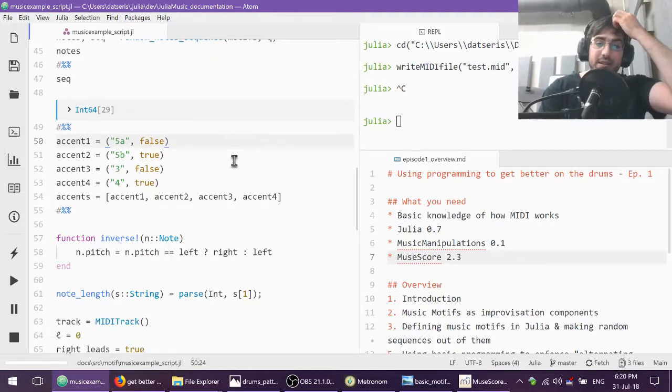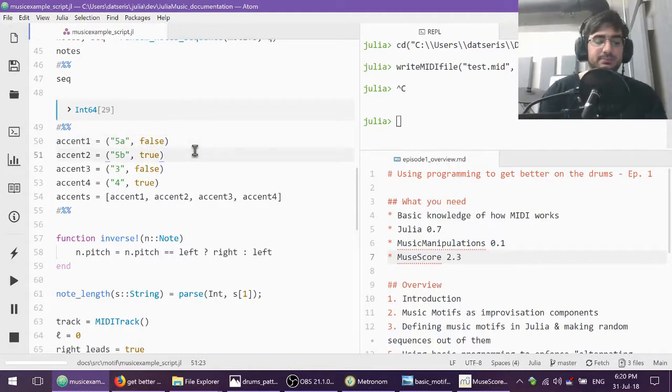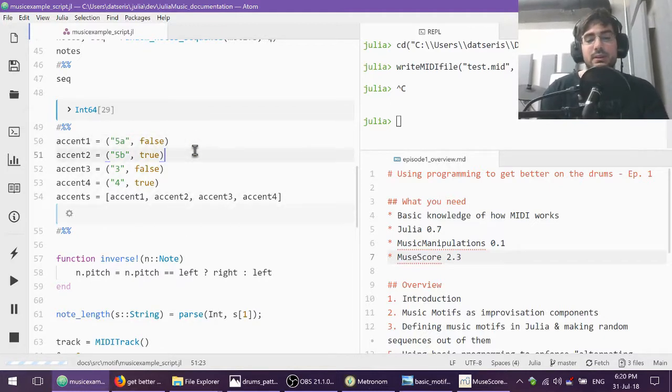In addition, to showcase how nice it is to work with MIDI data in Julia, I will also give titles in my music score via lyrics. So what I do here is the first entry of each of these tuples will be a title for my music score, and the second entry tells me whether I should swap hands. So this is what I do, and I put all of this kind of metadata into a container. All right, that's it.